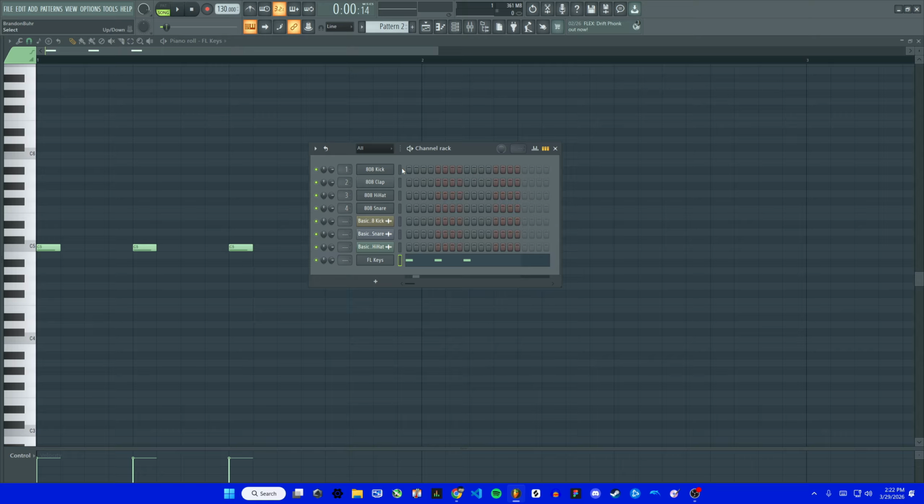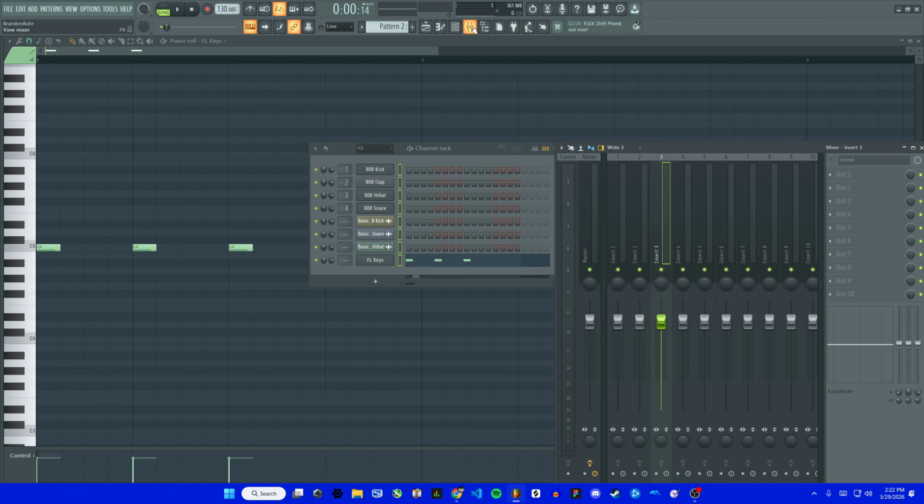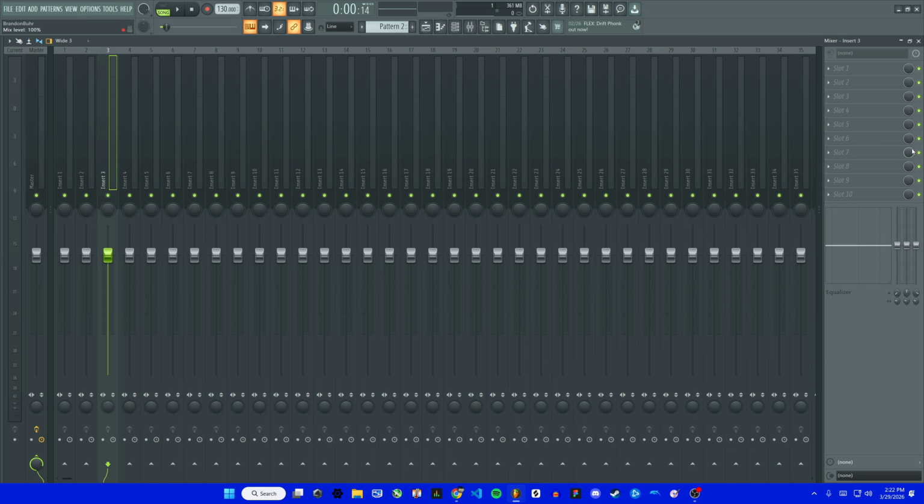So let's go to our channel rack. Let's click and hold on our top instrument and then just keep holding and drag your mouse down until all of these are highlighted green. Once they're all highlighted green, let's go over to the mixer. Here is our mixer now. So all of these inserts you can see are completely empty and we have our master right here.